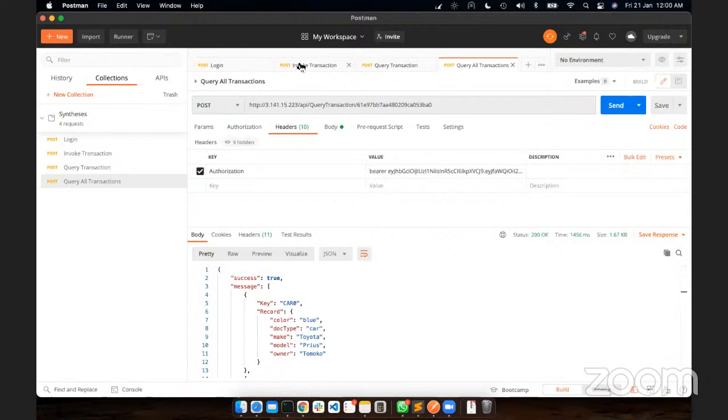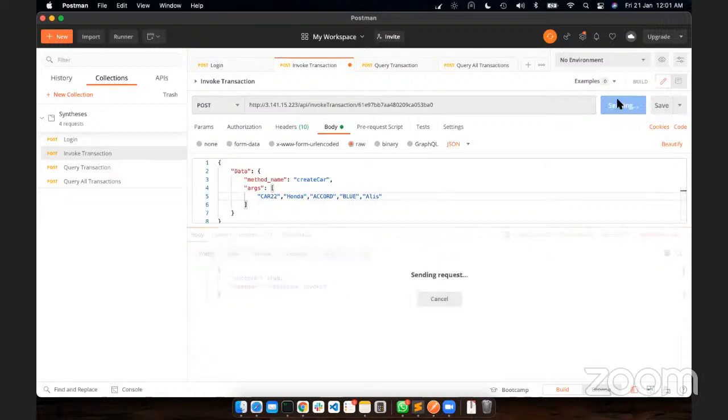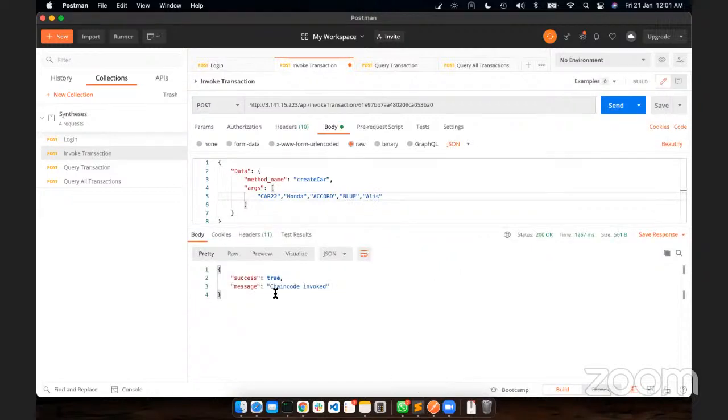This was query all. You can also invoke a transaction and execute the necessary methods that were defined in your chain code. In my case, it is create car. So let me create a car with some options. Car number is car 22, it's a Honda Accord in blue color, and the username is Alice. So yeah, chain code is invoked.